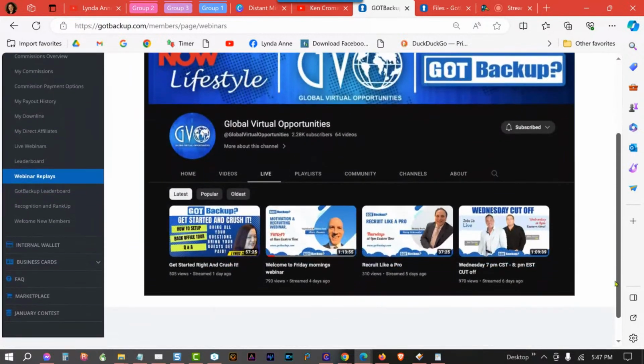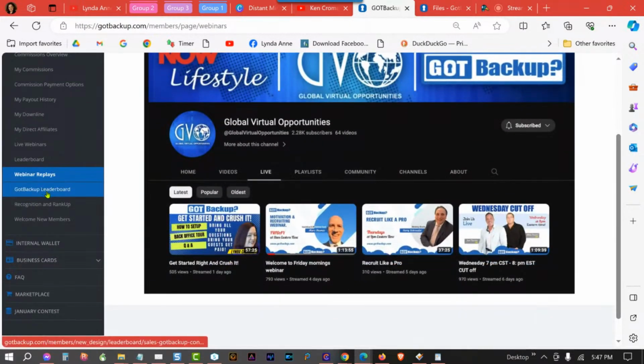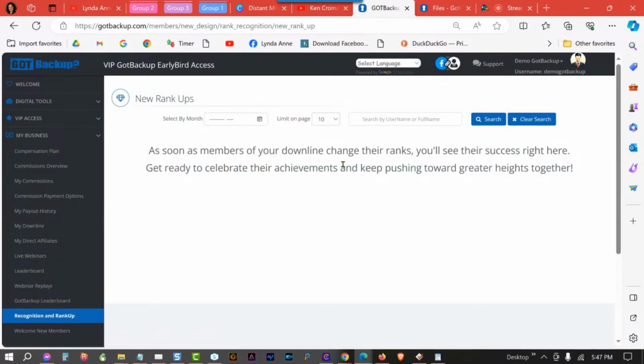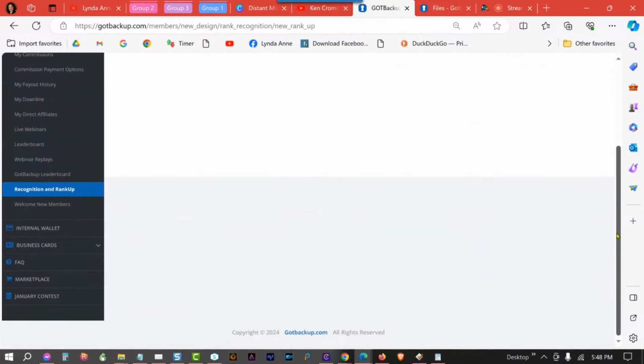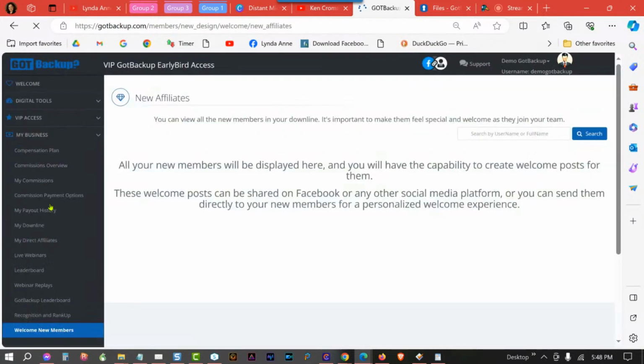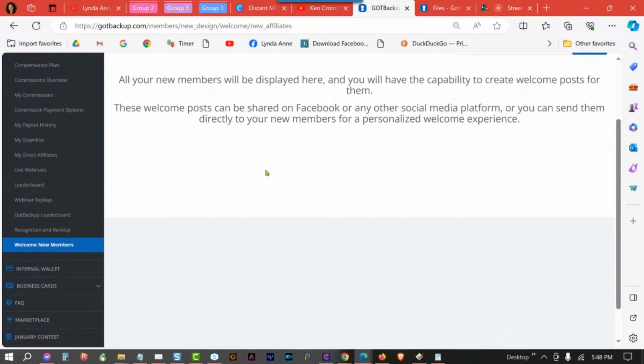And then there's another leaderboard that's just the Got Back Up leaderboard. There's the recognition and rank up. You won't see anything on this one, but any of the people on your team who even got one sale will start to show up in here. And you can actually create a special recognition badge for that person. There's also a special welcome new emails. And this is another way that you can recognize brand new people in your team.